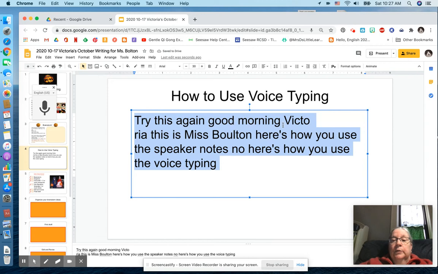Try this again. Good morning, Victoria. This is Miss Bolton. Here's how you use the speaker notes. No, here's how you use the voice typing.